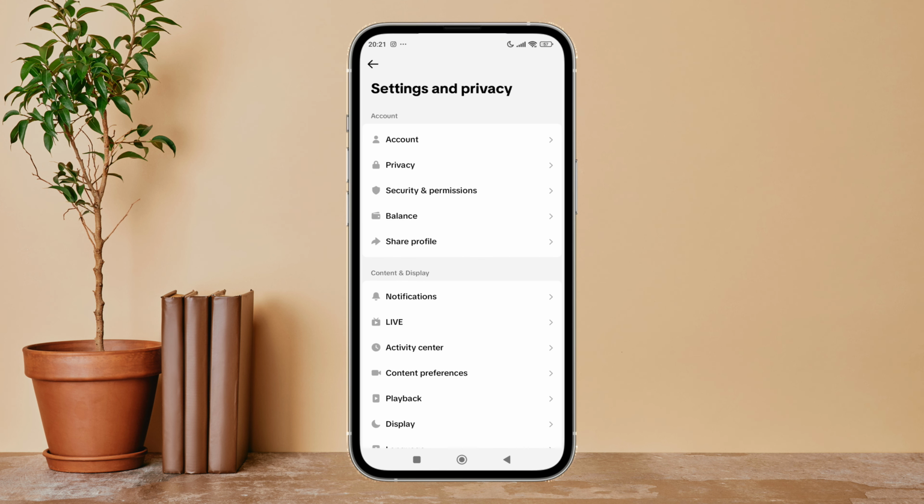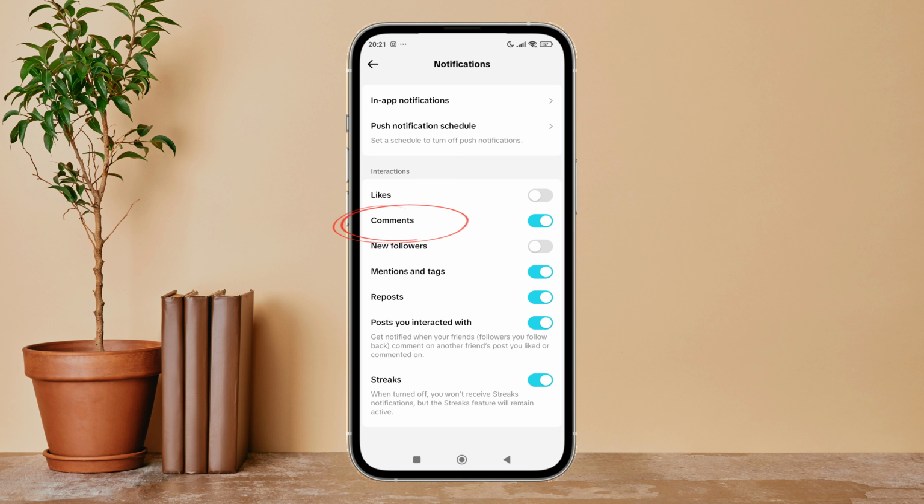Then tap on Notifications. Next, you can see the option of comments. Turn it off by tapping on it. So, this is how you can disable comments notification on TikTok.